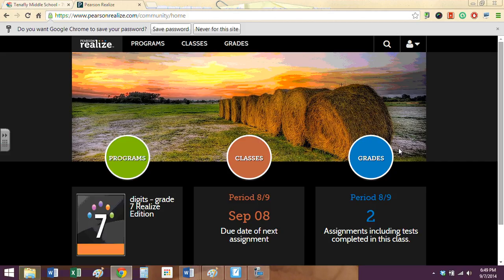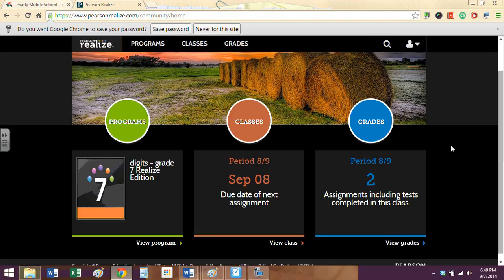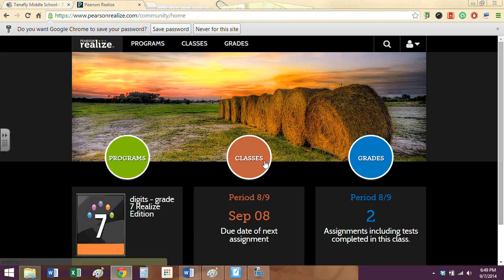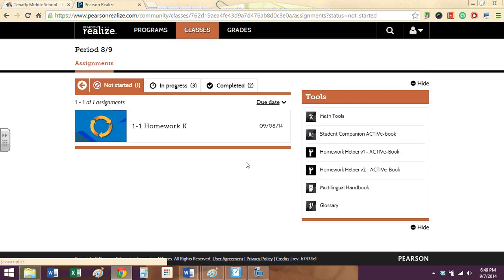And it's not really a textbook with digital pages, but it's more like an online learning program. And you can go through all of the different programs, and the most common route students will take at home is that they will access assignments. And so in order to do that, you will click on the middle orange circle, classes. And you can see I have one pending assignment here, and I purposely did that.